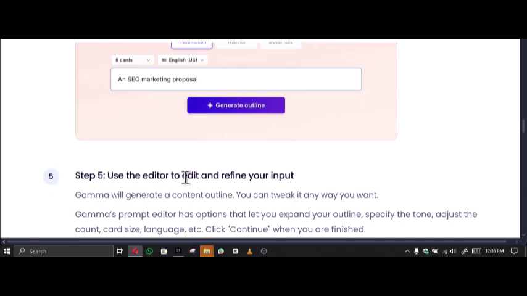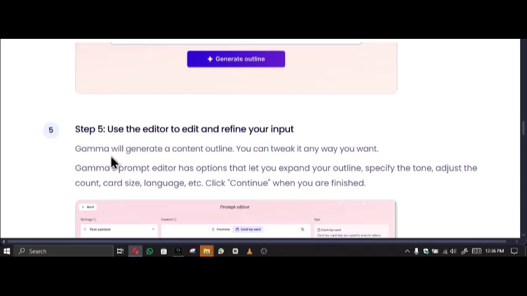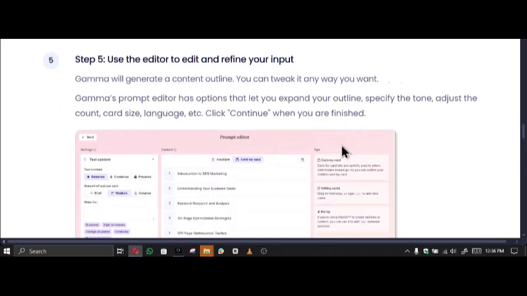Step 5, use the editor to edit and refine your input. So Gamma will generate a content outline. You can tweak it any way you want. Gamma's prompt editor has options that let you expand your outline, specify the tone, adjust the card count, card size, language, etc. Just click continue when you are finished.